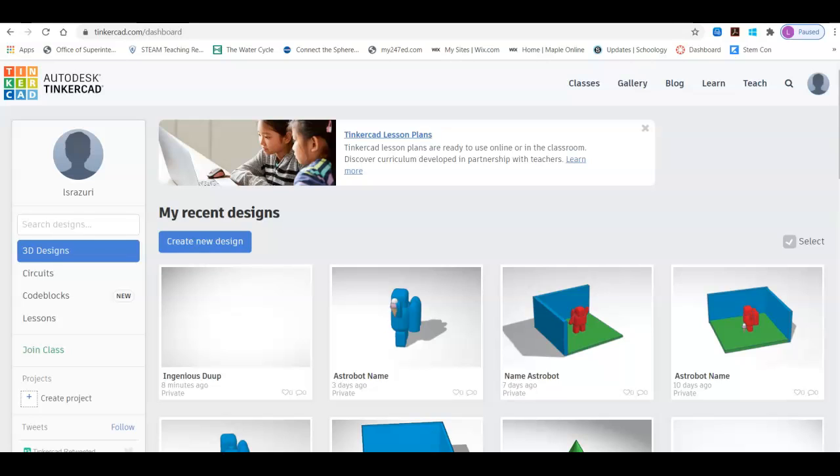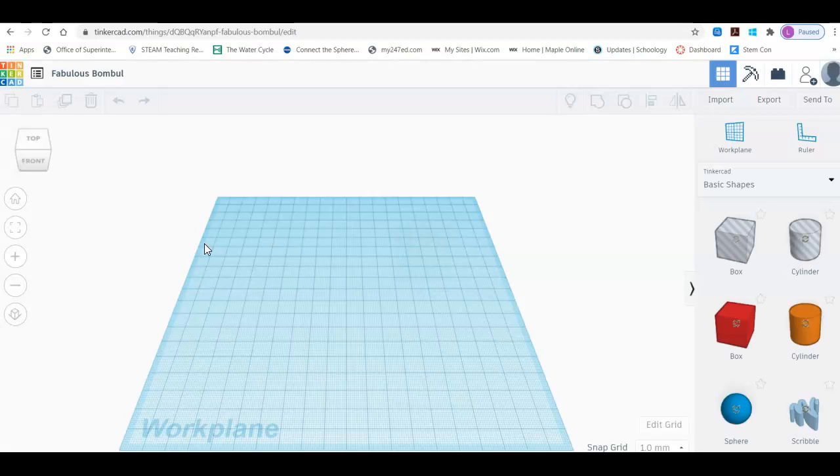Alright, so when we first sign in to Tinkercad, it takes you to your dashboard, and from there you can open a new design. So I'm going to come over here to create new design. And then it's going to open up my work plane.